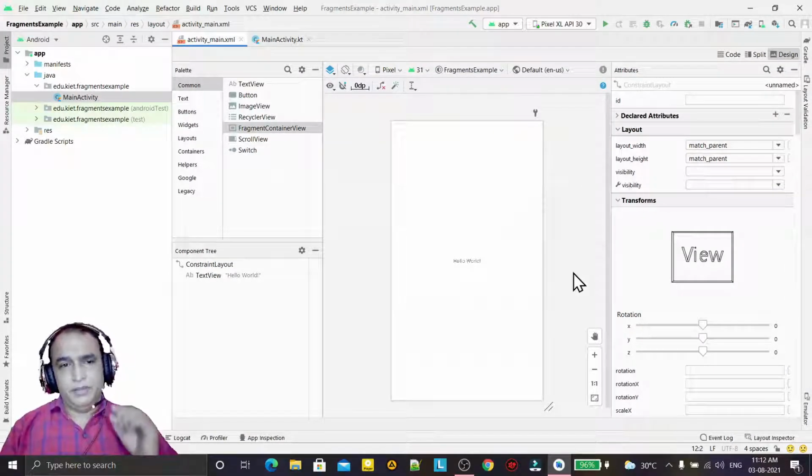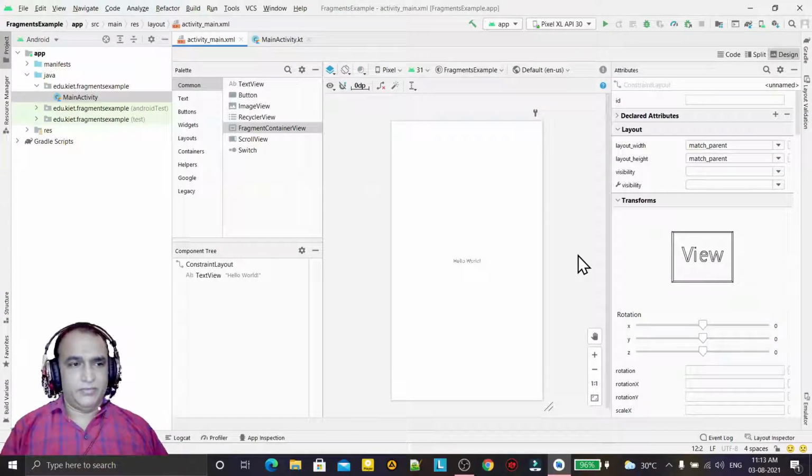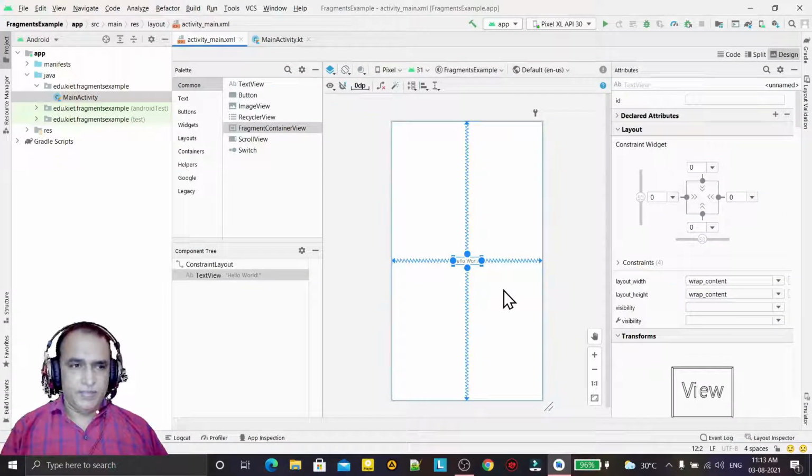Hello guys, in this video we will learn a totally different concept. It's called fragments. So far we were working on the activity, but fragments are the most important part of modern application development. All the latest applications like WhatsApp and Facebook and some other applications mostly use fragments. Fragments are a concept to divide the activity into different parts, and we can replace the layouts within a single activity with the help of fragments.